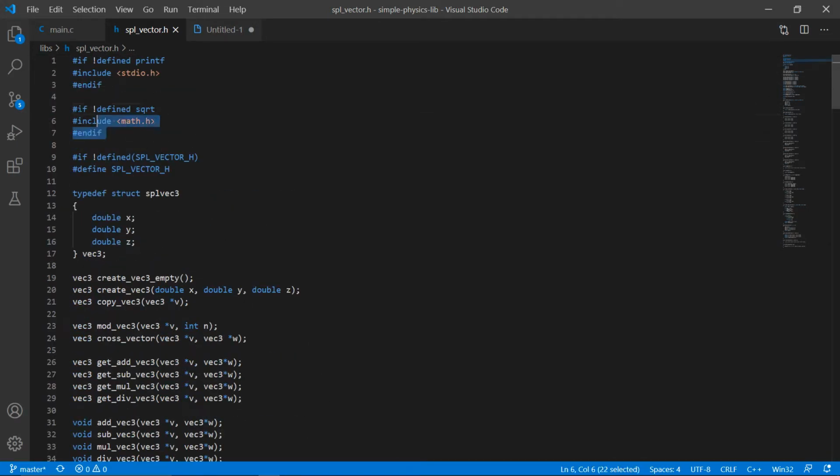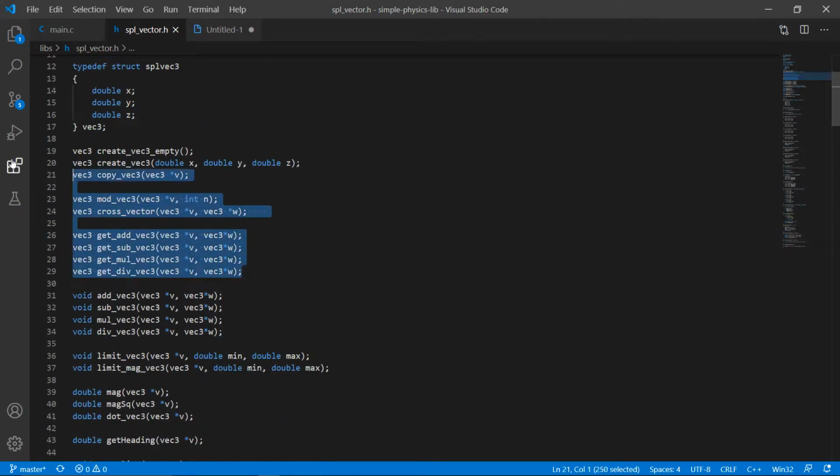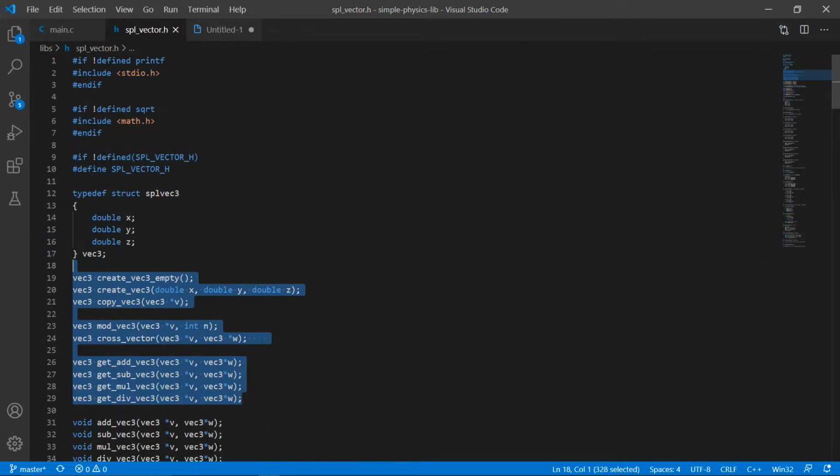So as you can see, it has some very basic stuff, right? We basically need these two functions, printf and square root. So we just make sure that if we can use them, then we include these two libraries that we need. Very simple. Then we check whether or not we've already included this vector header file. And this basically means, well, if we've already included it, then we don't need to have all of these forward declarations anymore, so we can just leave them out.